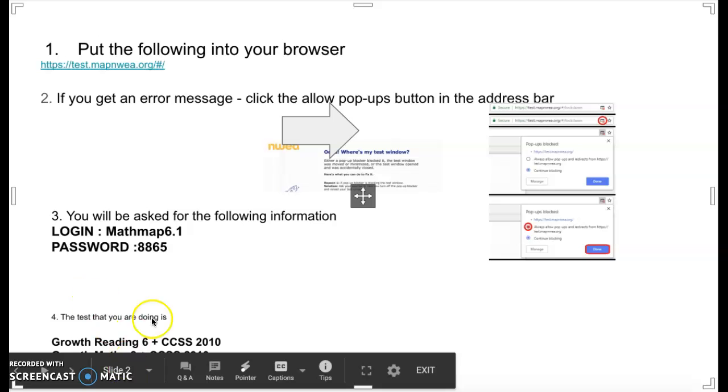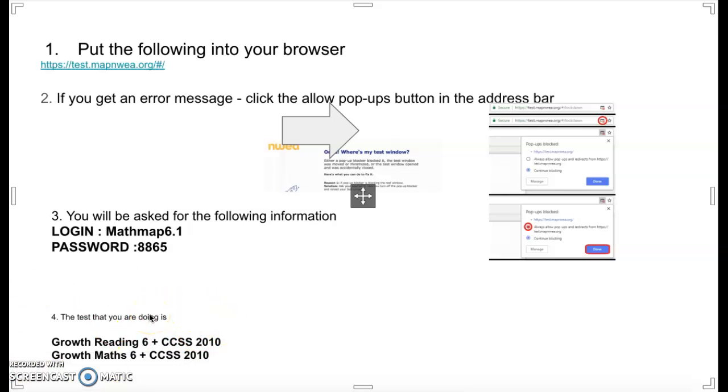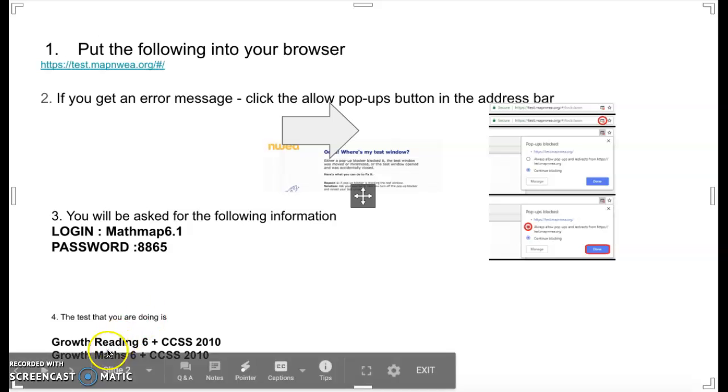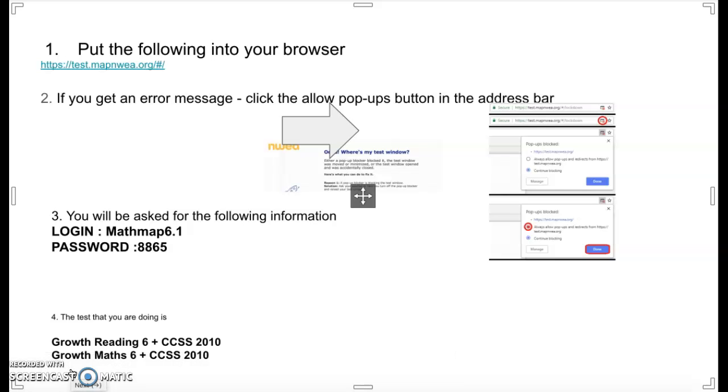You also need to very clearly tell them which one of these two they're doing, whether Growth Reading 6+ or Growth Maths 6+, in case they need it for logging in. This entire page can be left on the screen throughout the beginning of testing. So it's a quick guide for them.